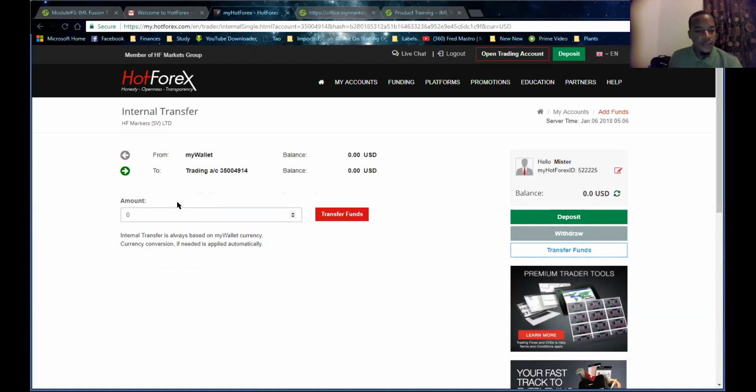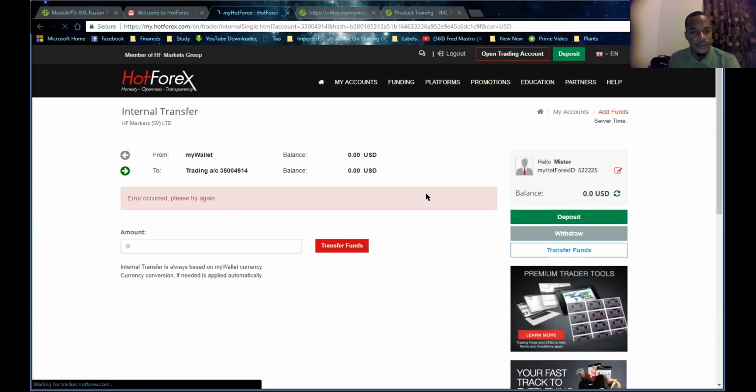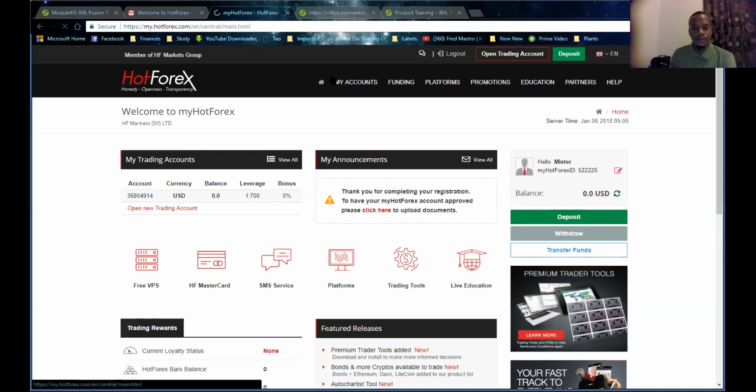So for the Fusion Trader, we're going to enter 125 and select transfer funds, right? Now I have no money and stuff, so you can't transfer $0, so you saw an error. So that's basically how to add funds to your account. And basically, I'm just going to touch base with this.